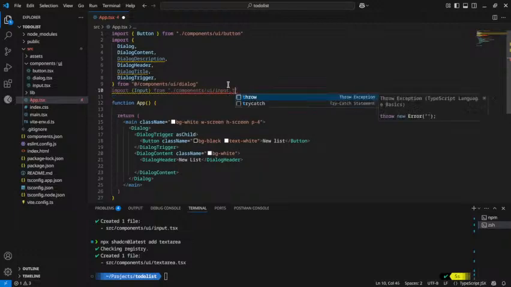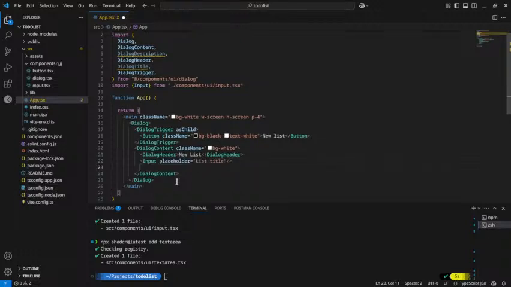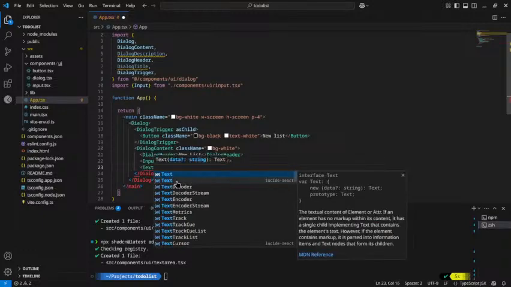I don't know why, but my VS Code is misbehaving. I'll just put the input here. Styling looks kind of bad, I know, but when you're actually doing a project, CSS, you can do it. Input. Oh yeah, input works like this. The placeholder down. List title, and the text area down.